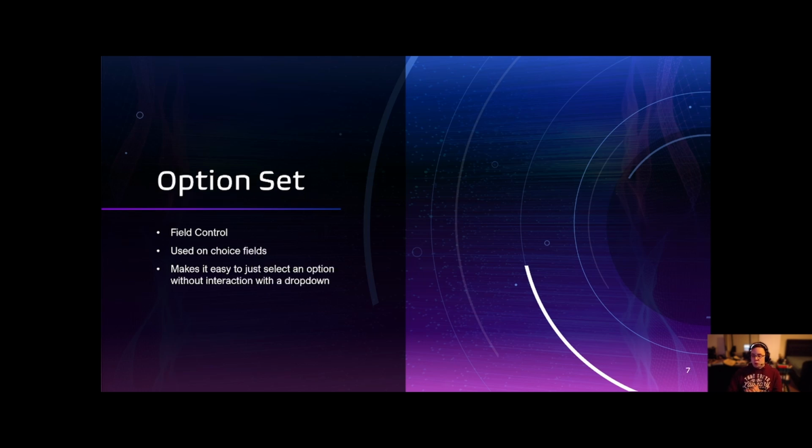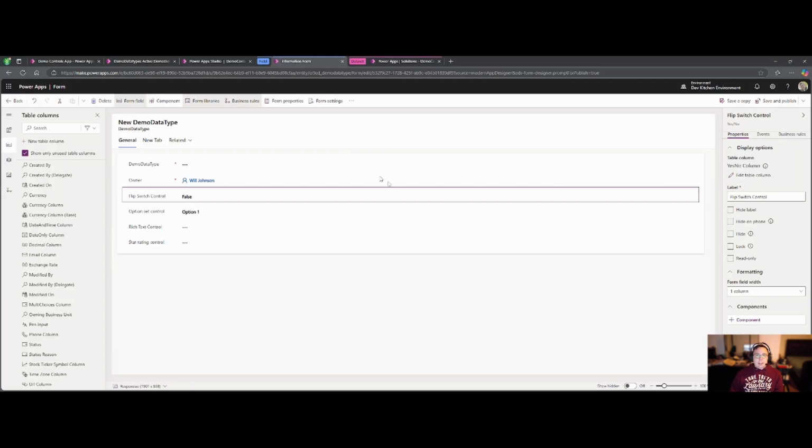As we all know, when we're looking at drop downs and choice sets, or where we've got choice columns, we tend to have a drop down control in there. There are different options for drop downs. The default in model driven apps is a drop down view when you've got a choice column that is an option set. Well, actually, there is a control called option set, which is a field control. It's used on choice fields, and it makes it easy to select just an option without actually interacting with the drop down. So again, if we are applying this control, it's relatively easy to do.